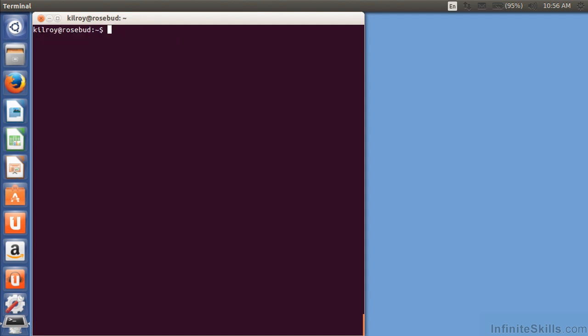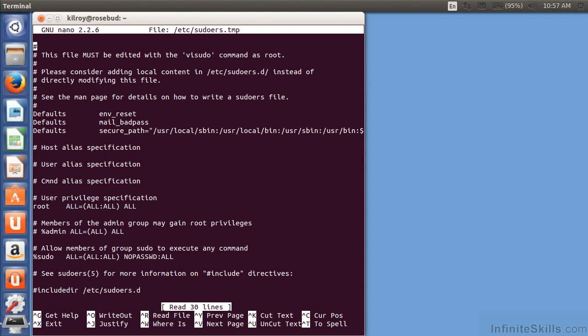Now, there's a file that is used to manage these privileges. So let me show you that file here. I'm going to have to use sudo because it's a protected file. And in order to look at that file, I'm going to use the command visudo. That's going to bring up the sudoers file in an editor for me. The sudoers file is protected. This is the easiest way to actually edit that file. And of course, I've got to be root in order to do that.